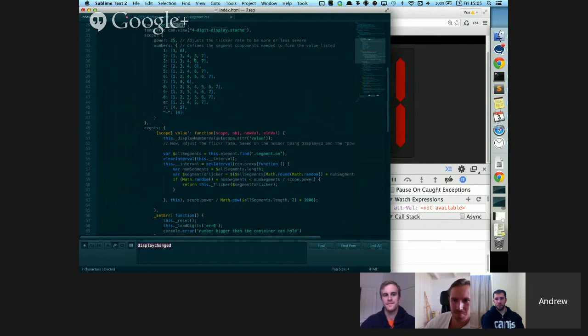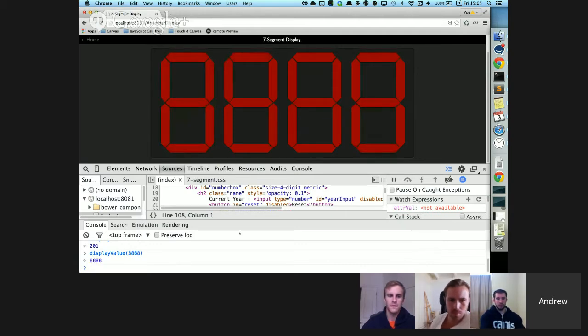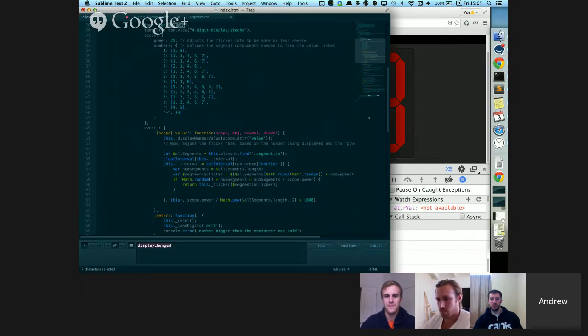So I have two things in the scope here. Now, power is a measure to mimic a faulty display. I don't know if this shows in the video or not, but if I were to set this to a larger number, let's say the maximum number it can display, you'll notice that some of the parts flicker a bit, and that's just to give it a more realistic feel. So changing this higher or lower just determines how much that flicker happens.